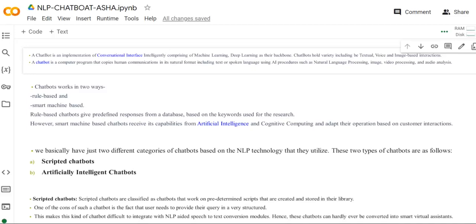Hello all. So in the last session we were talking about machine translation systems and how we evaluate a machine translation system. Today in this session I would like to discuss how we build our own chatbot.